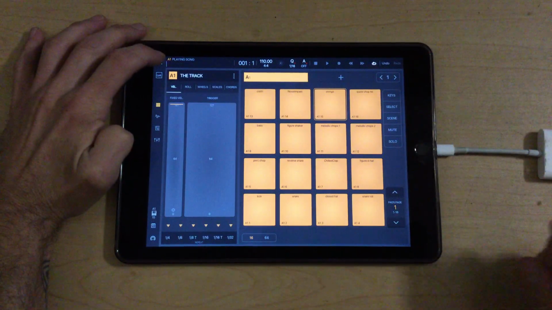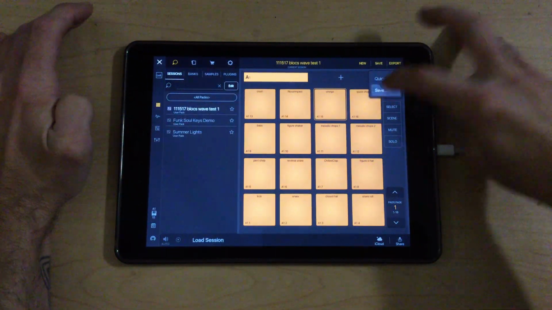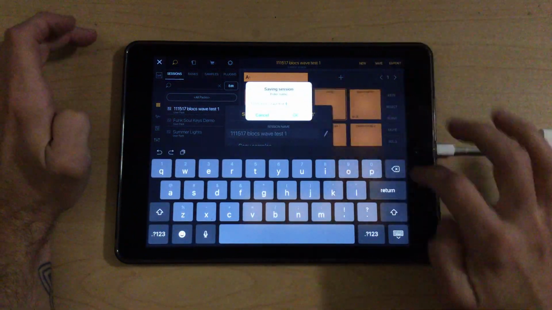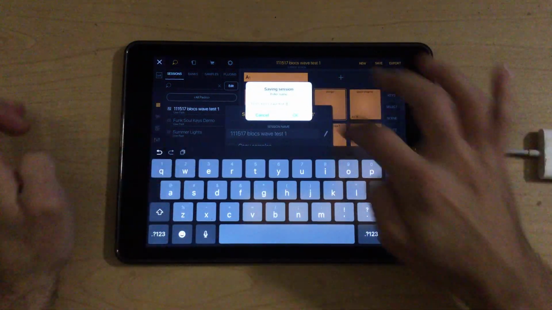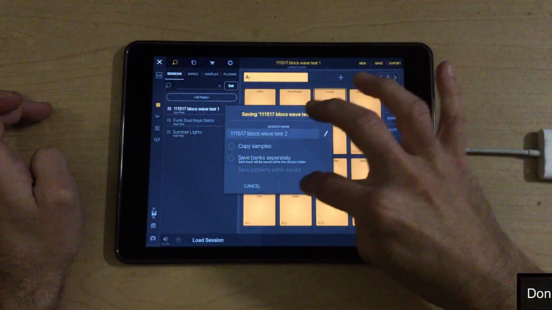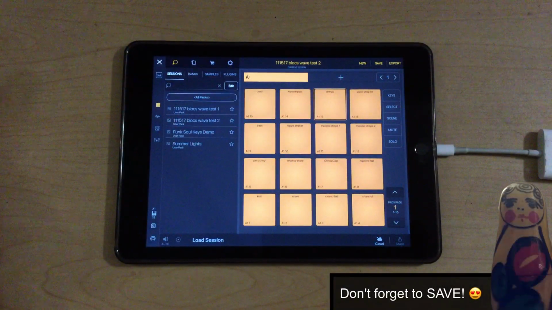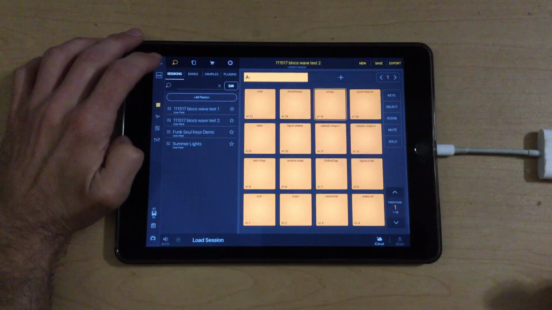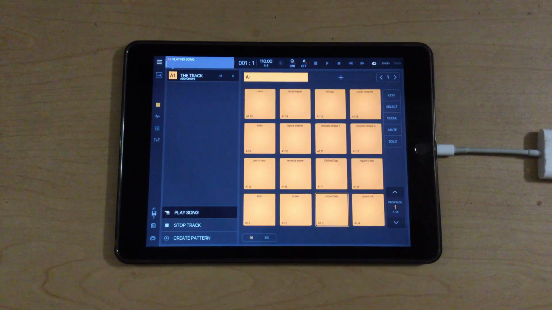Maybe we would save this first, maybe like something new. I had called that test 1, so we'll call this one test 2. And save. Cool. Always good to save your stuff just in case. I mean, give it a new name, give it a new number, give it the date, whatever you have to do, guys. I'll just hit record and we'll see what happens.